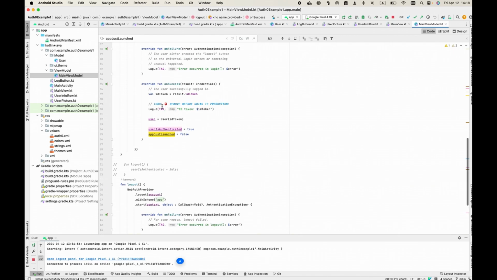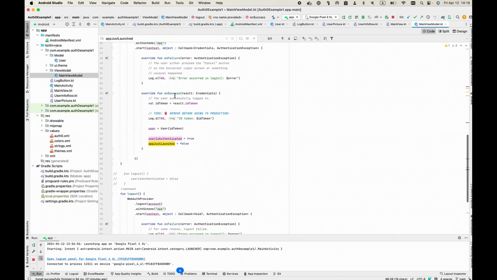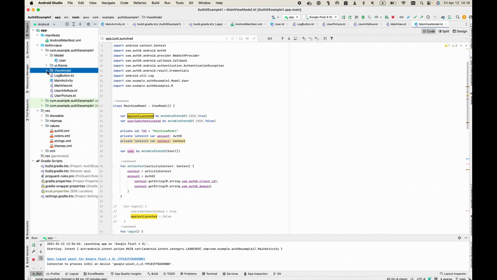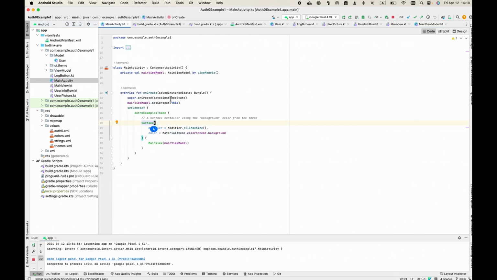So by the way, the ID token will be returned if the login is a success. So just take the ID token from the result, the callback, and feed it into the user model's user property, the state will be updated, and it's going to be shown in the view. Okay, so that's pretty much the explanation of the core model, view model, and the view, and the main activity. Okay, this is what we are left with.